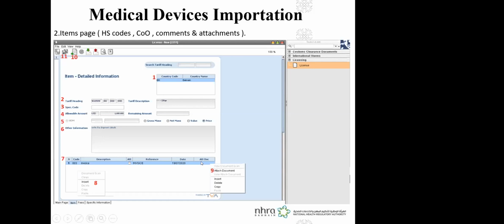To attach the document, you have to right-click on the column itself. You will have this option here. Click on attach document. After finishing attaching all the required documents, you have to go up here. If your invoice contains more than one HS code, you have to click on this icon on the top here, number 10.